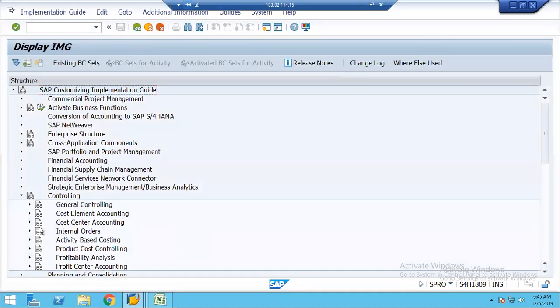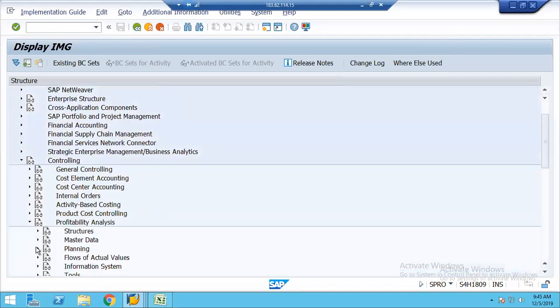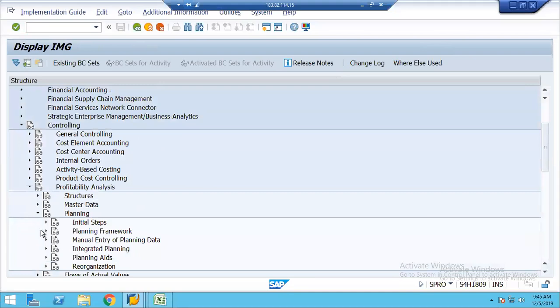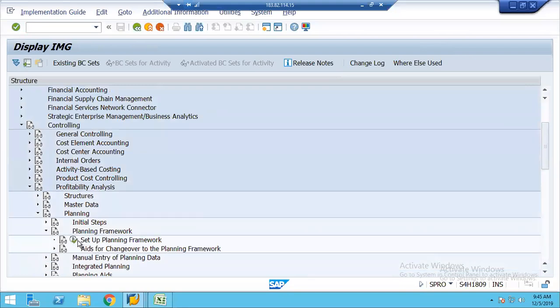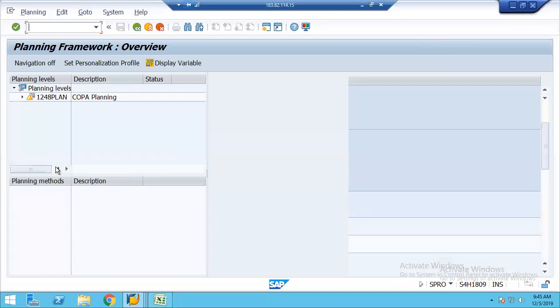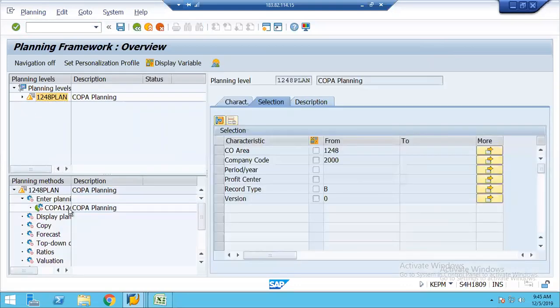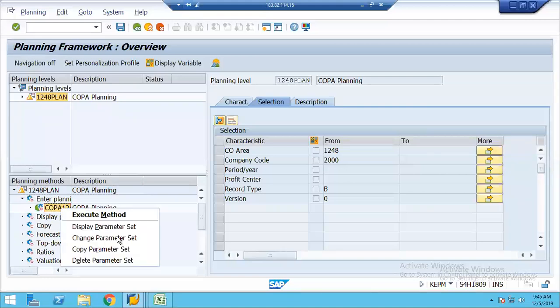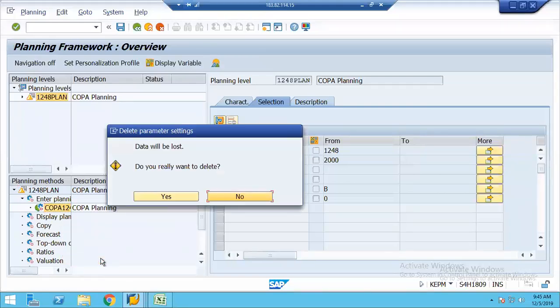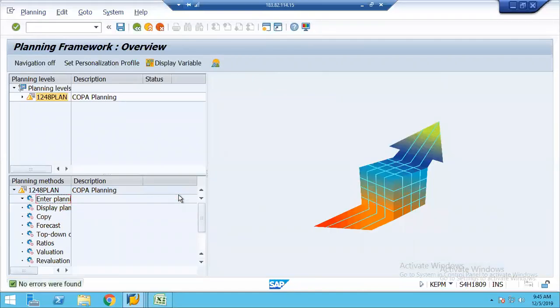Okay, controlling, profitability analysis, planning, planning framework, setup planning framework. Now double click here on this. You have this. I'm just deleting now. I don't want to consider Excel. Let me just maintain the values the normal way. So give a right click to this, create parameter set.